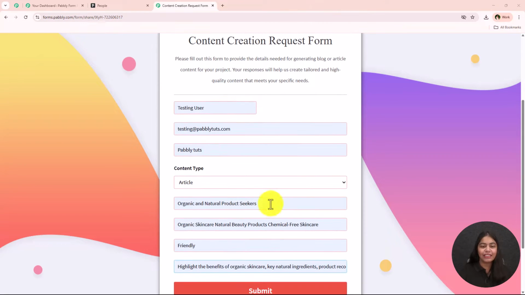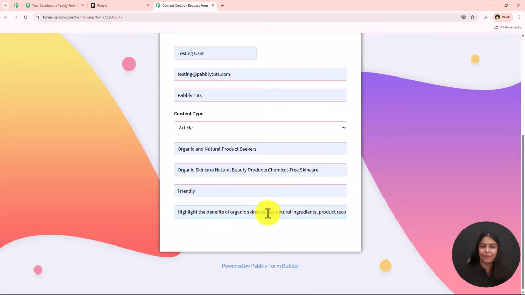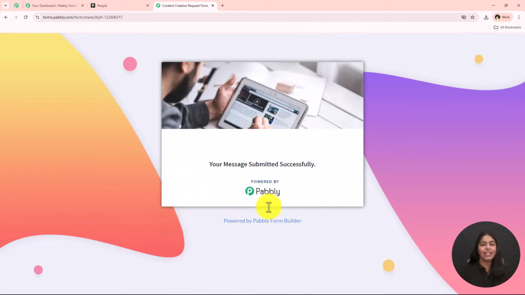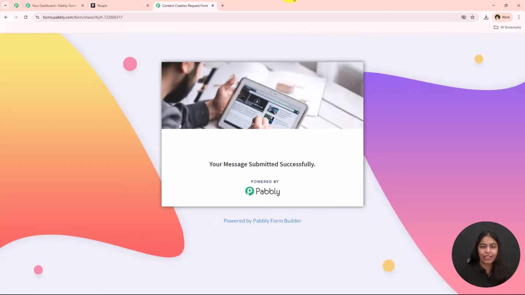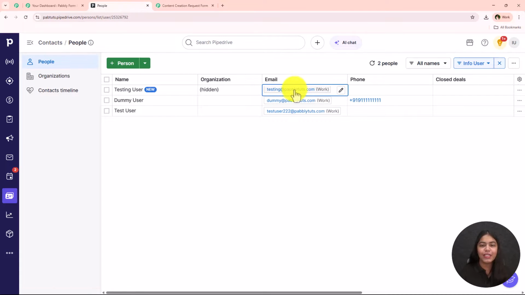So as you can see that this is the form, so I'm just going to simply submit this form right over here. And once I'm just going to submit this form, I'm just going to open my Pipedrive account. And as you can see, automatically a new person has been created right over here. Within seconds and in real time, this person has been created. You're going to see that this is the same name which we entered during the test submission and also the same email address. So this is no magic. This is the power of automation which we're going to create in today's video.